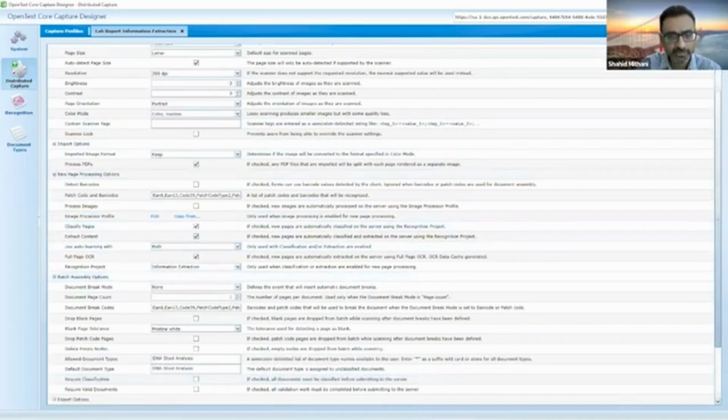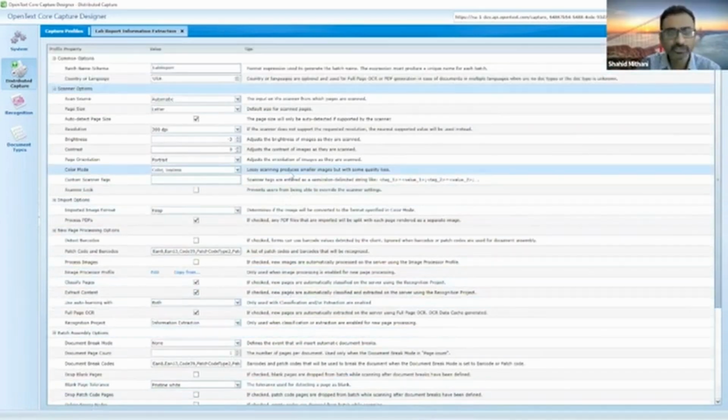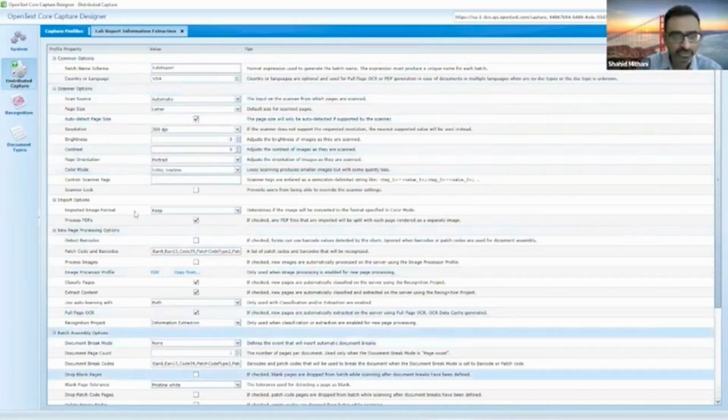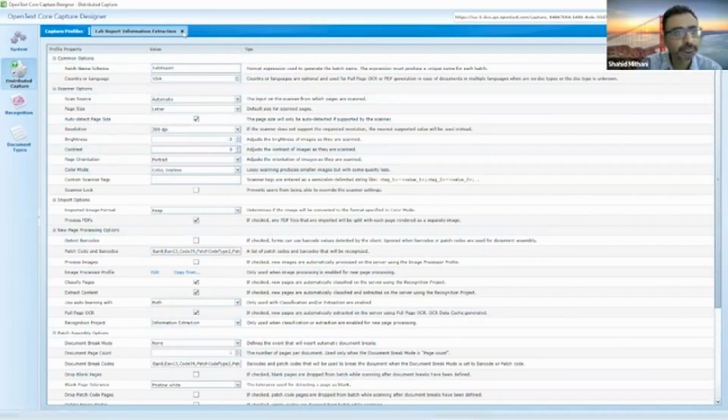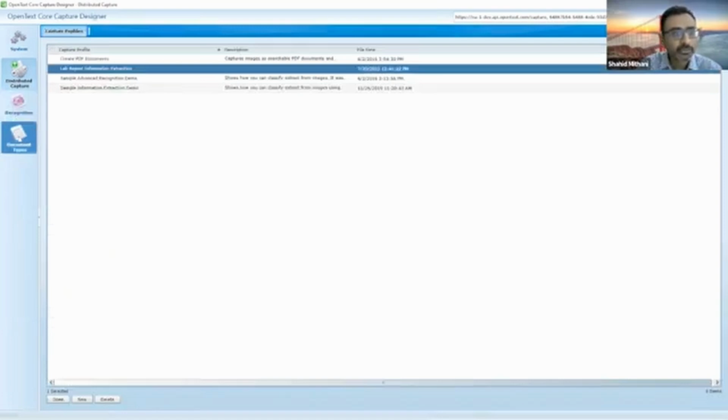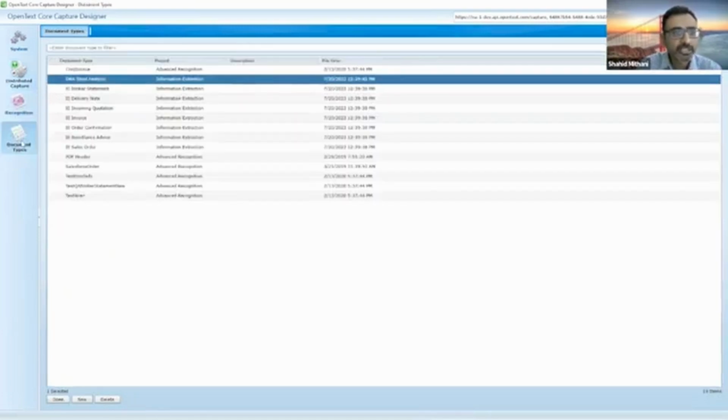So there are some settings. A lot of the default settings are good, but you might want a few things done differently. I'm going to go to the document type next.